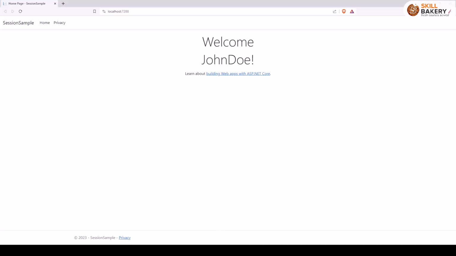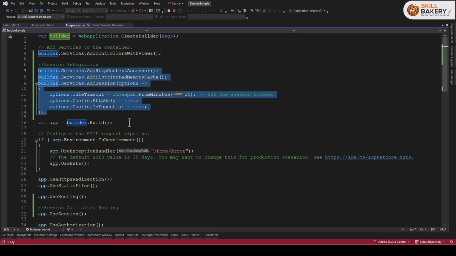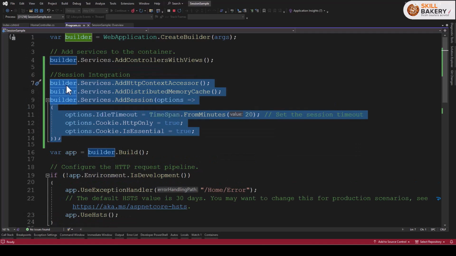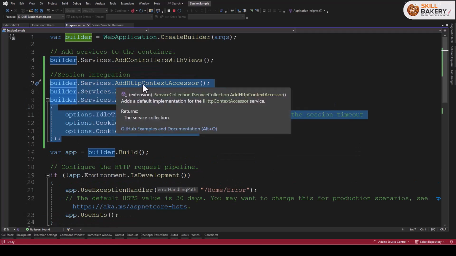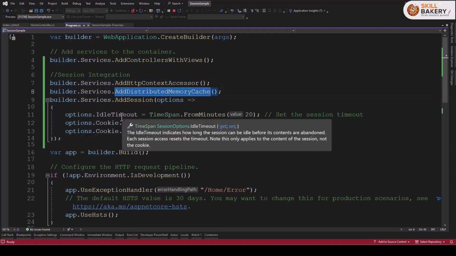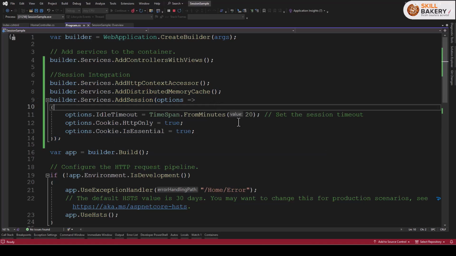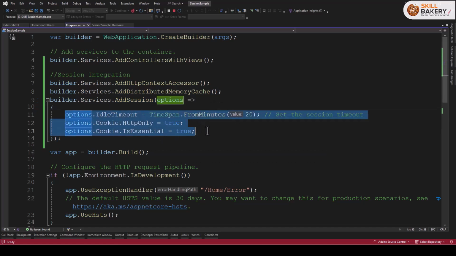Here, as you can see, I have opened up my project, and the first thing that we need to do is go inside program.cs, and there we'll need to make use of these three configuration settings. The first one is builder.Services.AddHttpContextAccessor. Then we have builder.Services.AddDistributedMemoryCache, and then builder.Services.AddSession. And here in options we have specified a couple of things like the idle timeout and the type of session that is going to be created, that's cookie, with HttpOnly and IsEssential set to true.